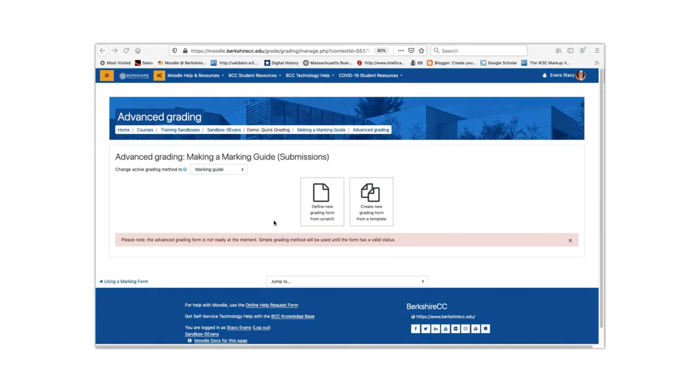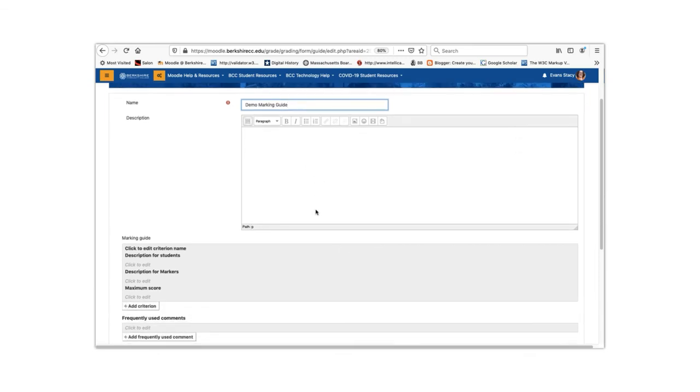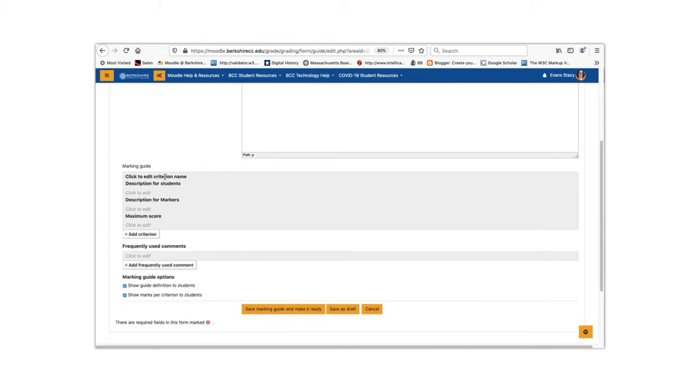At this point, you can either define a new grading form from scratch, or you can use a grading form that you've already created and edit it as you please. We don't have a grading form or marking guide, so we'll click on Define New. And I'll give it a name. And I could also give it a description. But the critical part is down here, and depending on what you choose, you can show this to students.